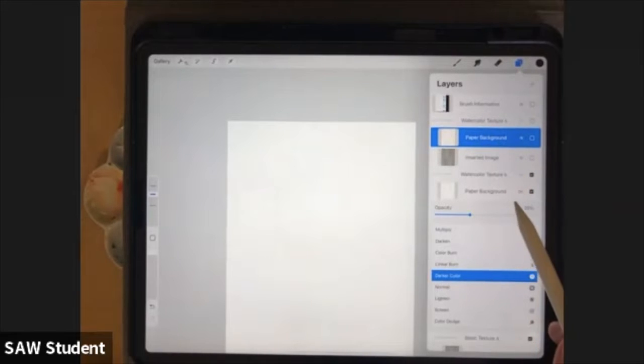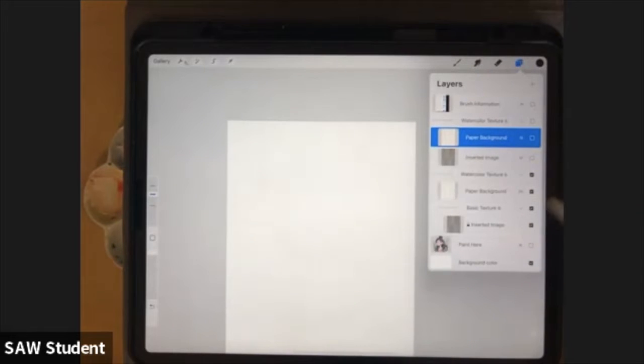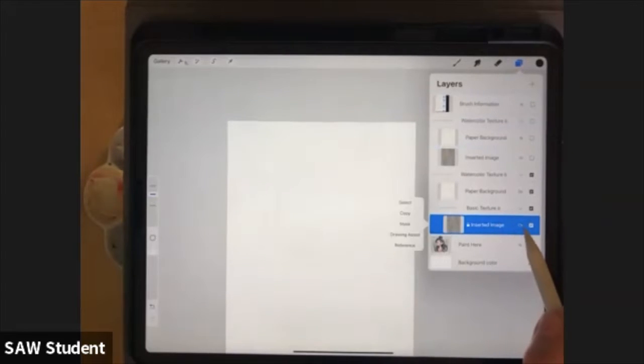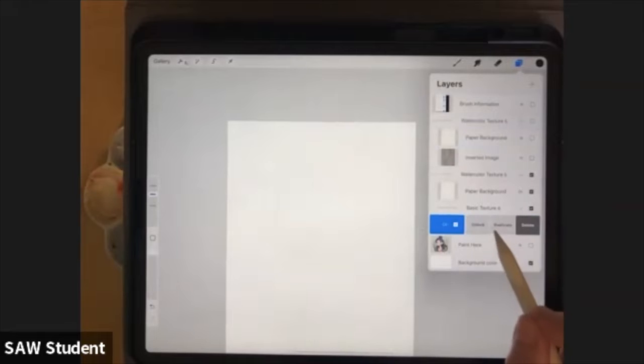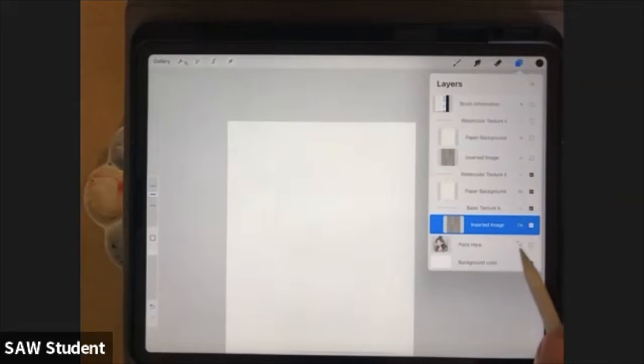It's just off white. It's set to darker color and 35%. Now it comes this way if you buy this. You don't have to set any of this up, but I want to just show you how it works, why it works. And then the other image that he's got is set to color burn. I have to unlock it to look. It's set to color burn and 70%.